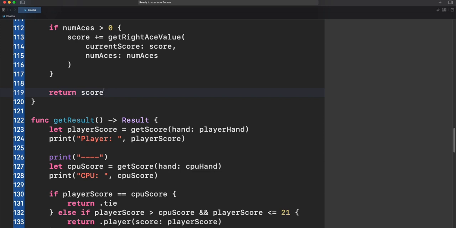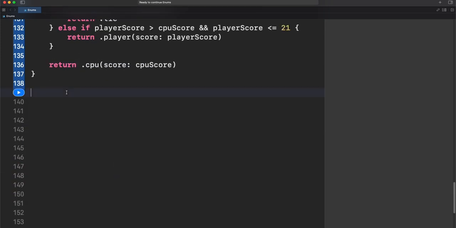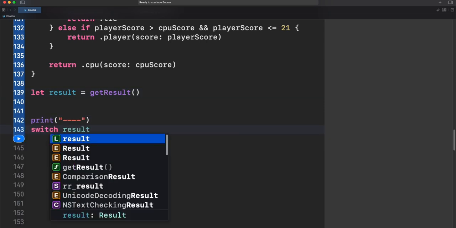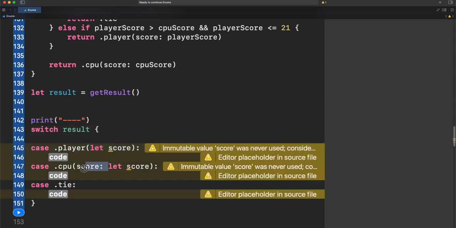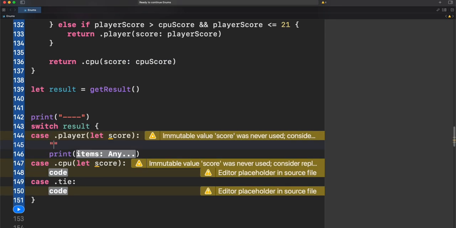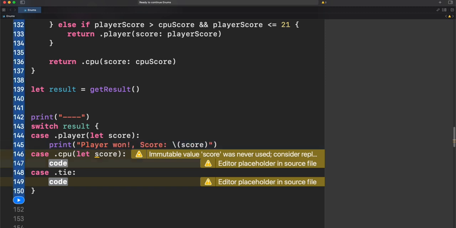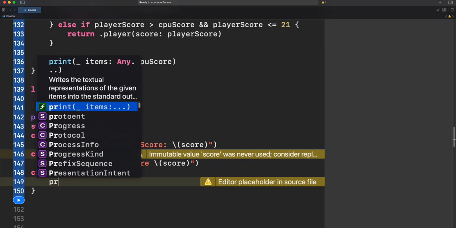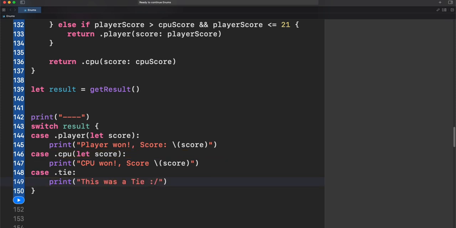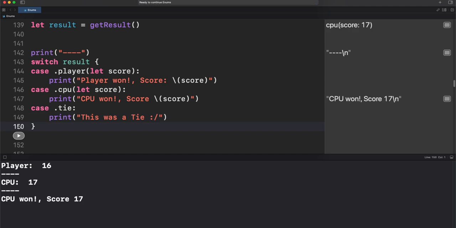Great, we have our algorithm to play blackjack. Let's get the result. And let's create a switch to get each result type. To get the associated value score, we need to use this syntax with let, and each case will return the actual score stored inside. It's that easy. Let's run this a couple of times to see the results. It's working. CPU is still winning. There you go. We won.